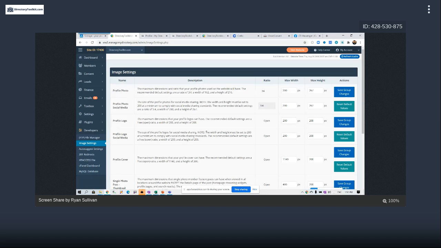It seems a little weird, because if it's a minimum and you put like a 1,000 by 1,000 pixel image in there, is it going to shrink it automatically to 200 by 200? Yes, it will. So that's where I think I was having issues with it.